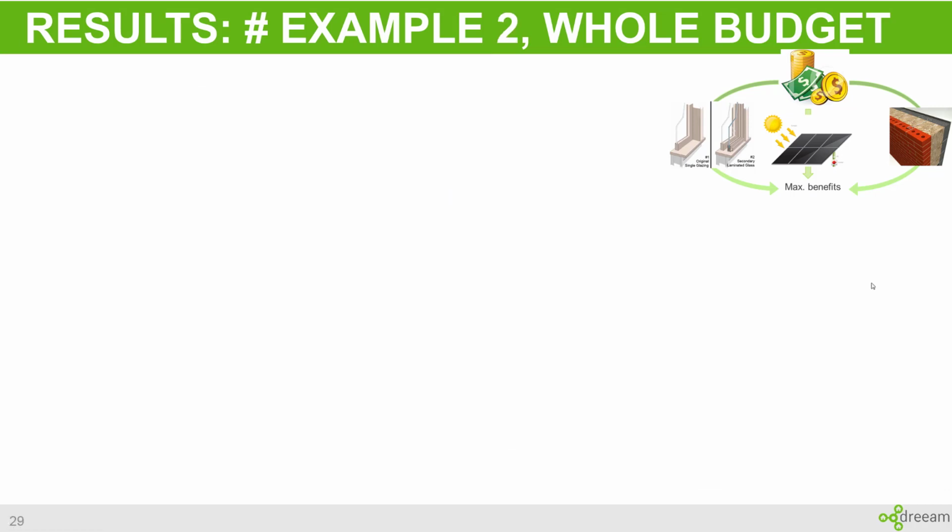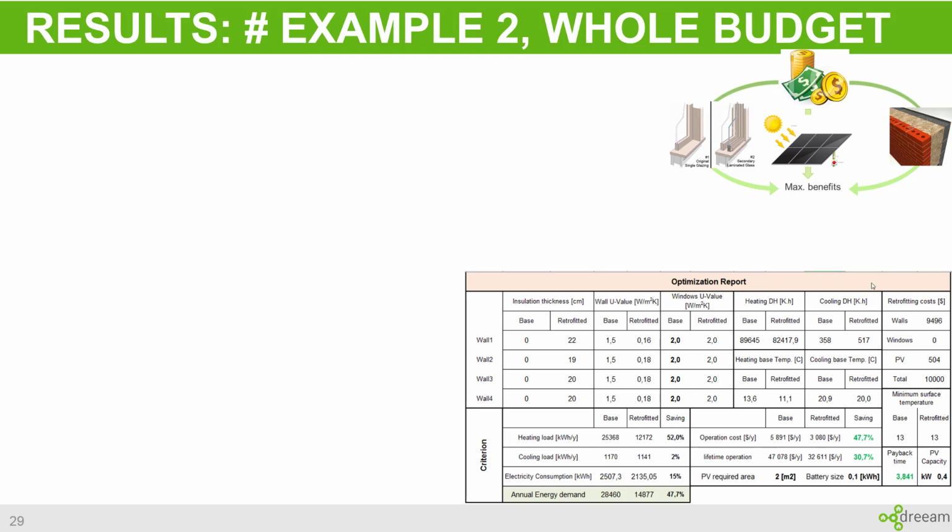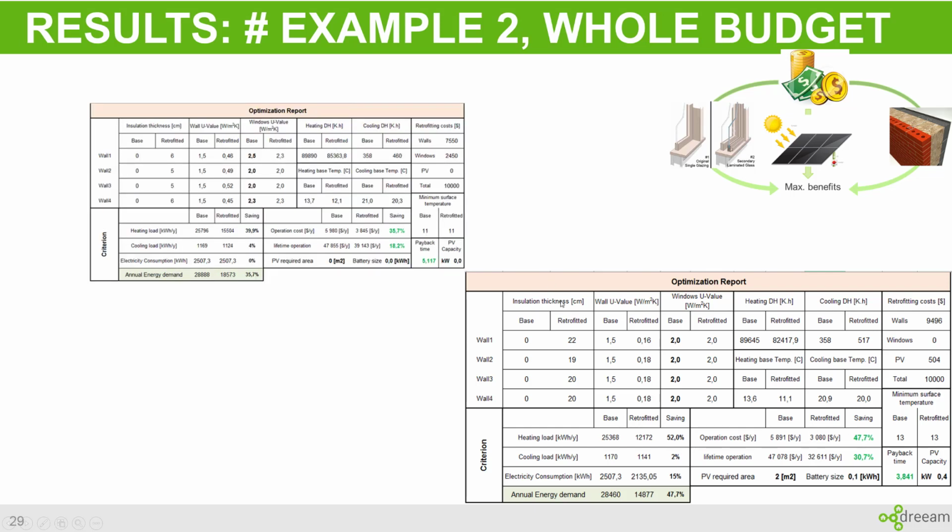We continue with the first research question, but in this case, I assume we have 10,000 like the previous case, but there is no condensation on the window. So I ask the computer, where should I spend my money? The computer tells me, based on the wall quality and window quality, I shouldn't spend anything on my window because there is no condensation. Instead, I should spend some money on a PV system.